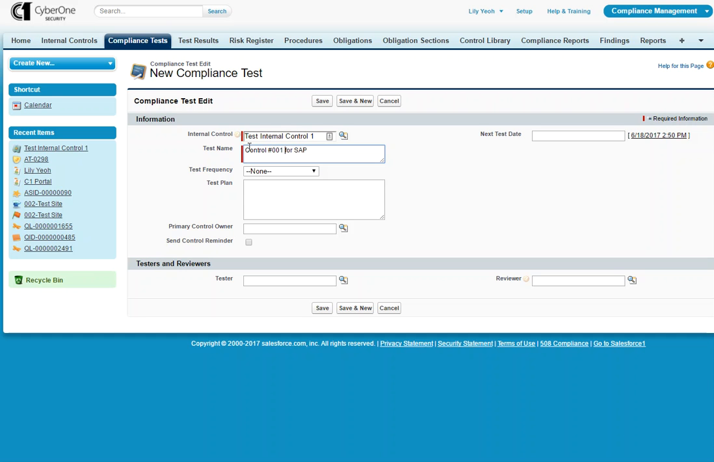Control number 001 for SAP. And you have to identify the test frequency and how often you want to test. Any of these frequencies that you select will automate the workflow to kick in. The only one that we will not have a workflow kick in is as needed ongoing. Once you select this, it tells the system that you will manually kick off the test.